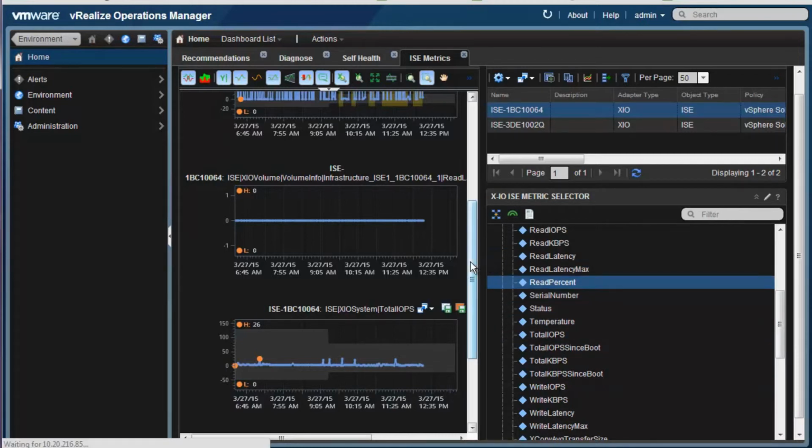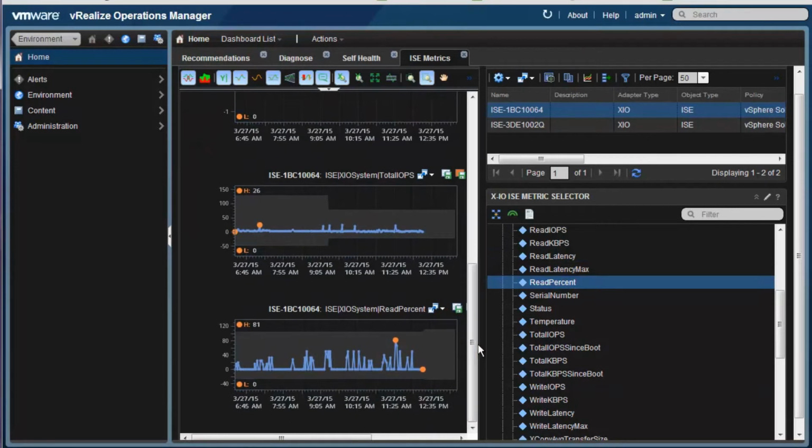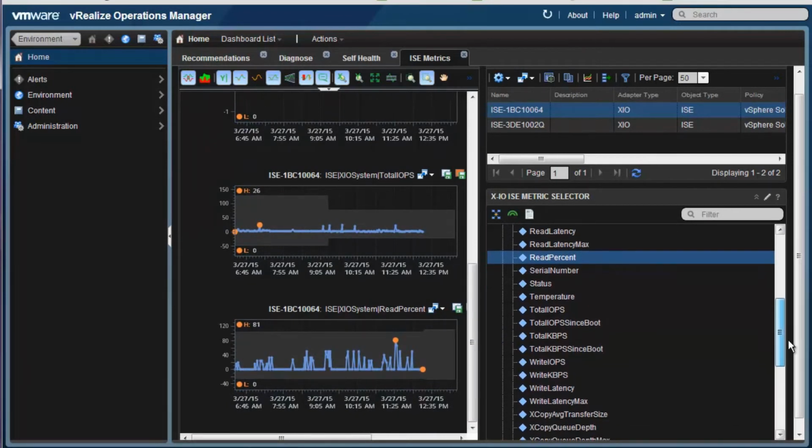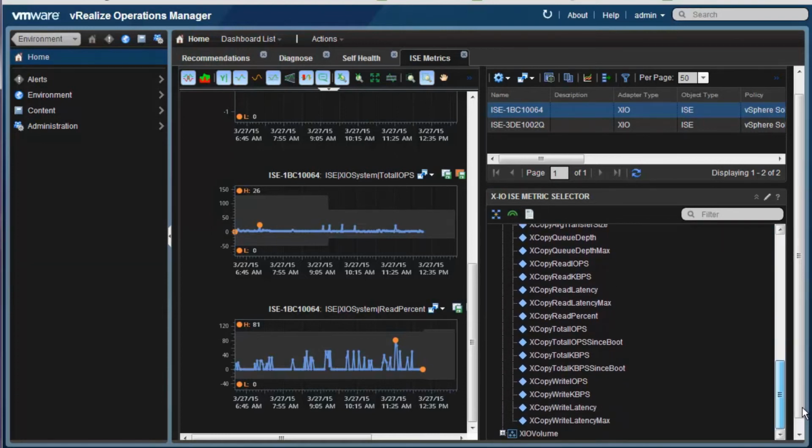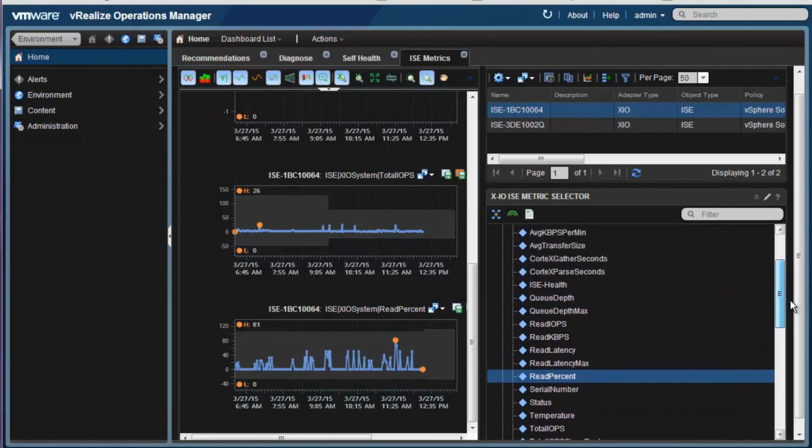Lots of the metrics will be self-explanatory, such as total IOPS, total KBps, queue depth, and things like that. For definitions of the less common metrics, please refer to XIO documentation.